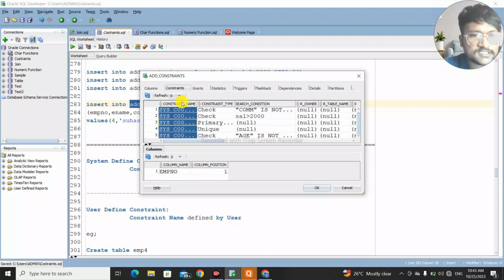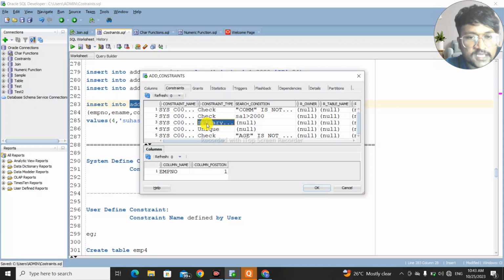Then, if you have not specified the name for the constraint, the system will define the name for the constraint. That is called a system defined constraint. So you can see this is the name of the constraint, that is check constraint. Or let's take a primary key case. In this case the constraint name defined by the system is this.